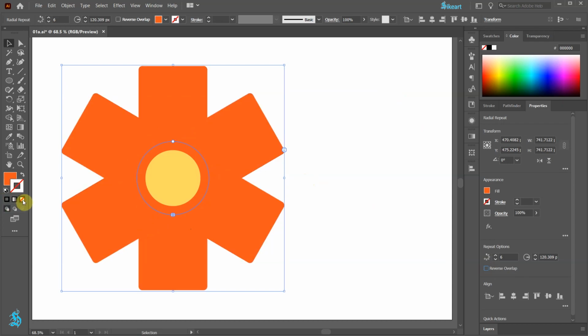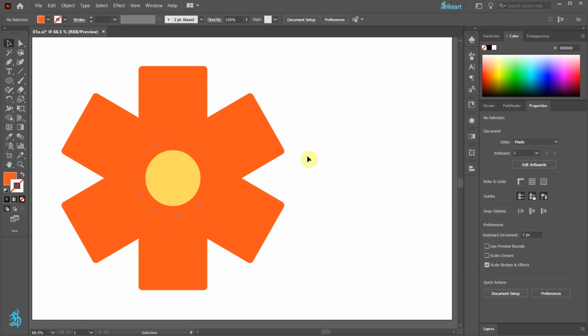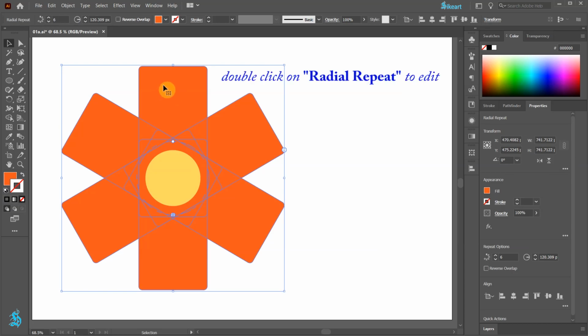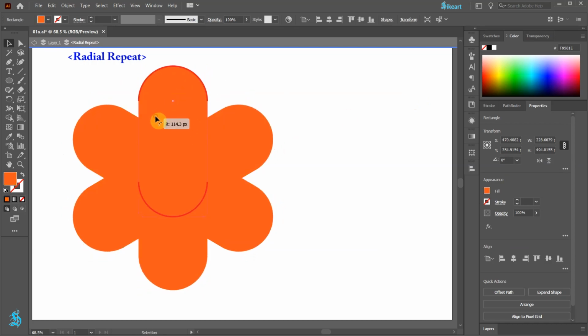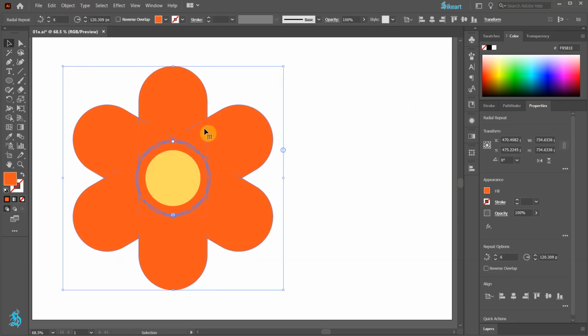If we would like to make any changes to our radial repeat, first make sure the radial repeat is selected and then double-click on it. This will take us to the radial repeat mode. Now we can change color or round the corners. When we are done editing our radial repeat, click on this arrow a few times to exit this mode, or press the Escape key on your keyboard.